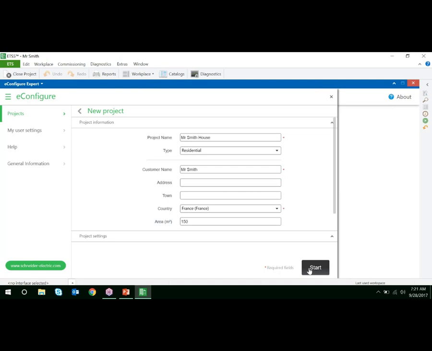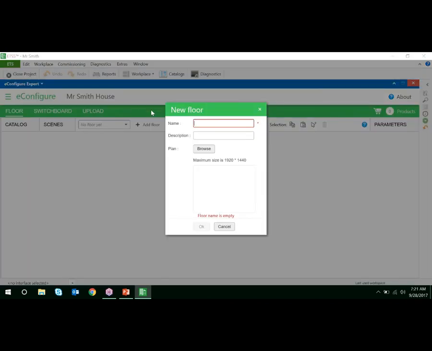So I will begin now. So I create the project. The first thing you need to do is to create a floor. We directly ask because it's mandatory to create a floor. You can cancel, and in this case, you need to create the floor later. But okay, let's do it now.